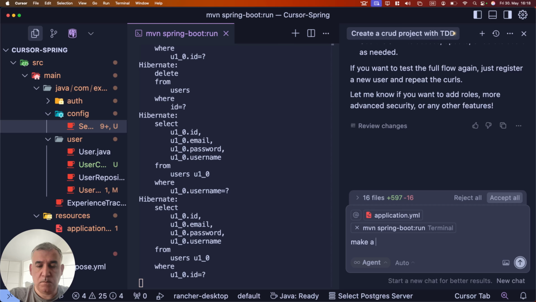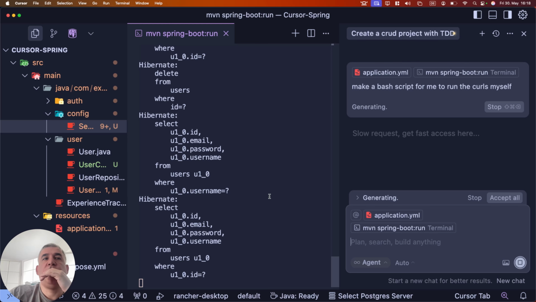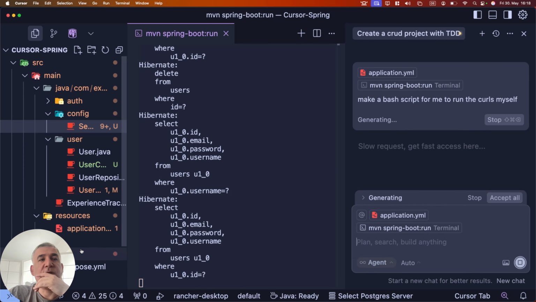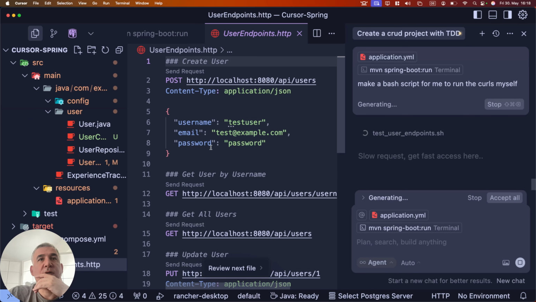Make a bash script for me to run the code myself. I want to run the code myself to be sure that everything is working, but seems like it's working at the end. Let me put another user.